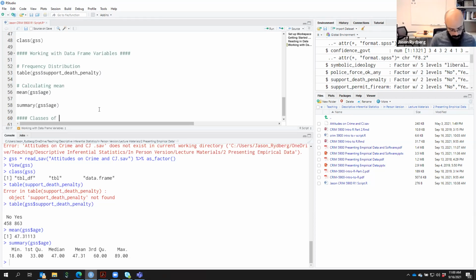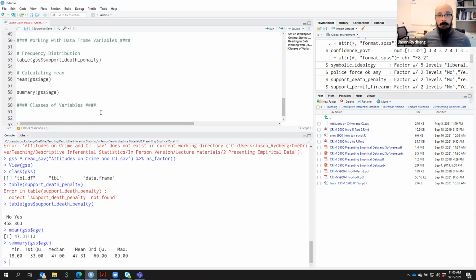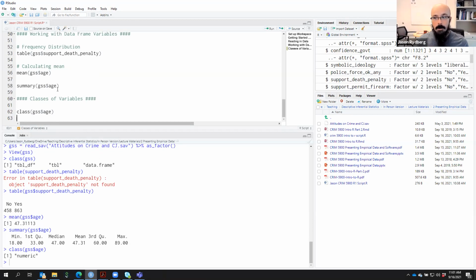So, classes of variables. Variables can have different classes depending on the type of information that's in them. These roughly correspond to the level of measurement, so like nominal, ordinal, interval, ratio. So for instance, the class of GSS $sign age reports numeric. A numeric variable is one that's either interval or ratio. It contains quantitative information. We can do arithmetic with these variables. We can calculate their mean. We can add stuff to them. We can divide them by stuff. You can do all those things with a numeric variable, okay?